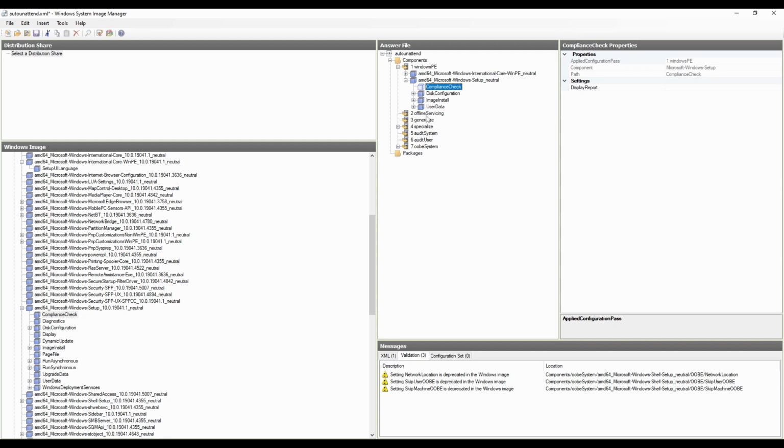So your list will be way longer, but the box will be light blue, bluish grayish, if you haven't set any settings in there. If it's dark blue, that means you have kind of edited it.